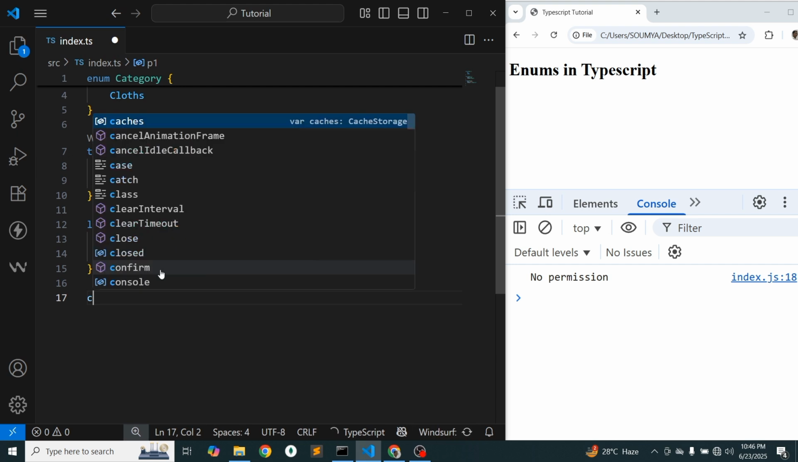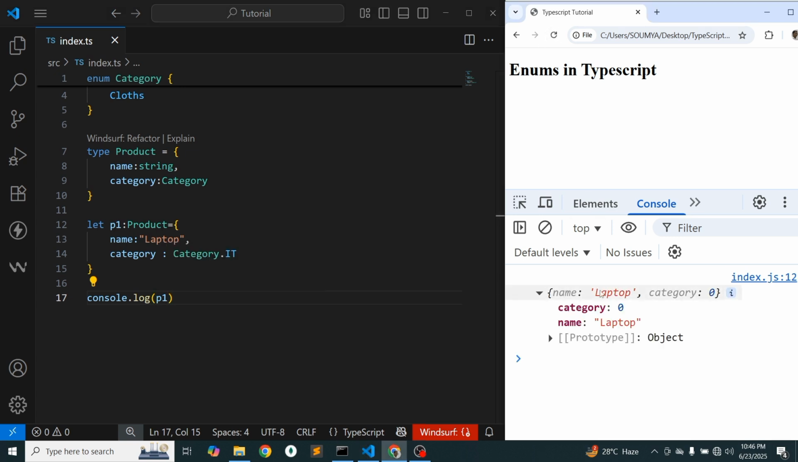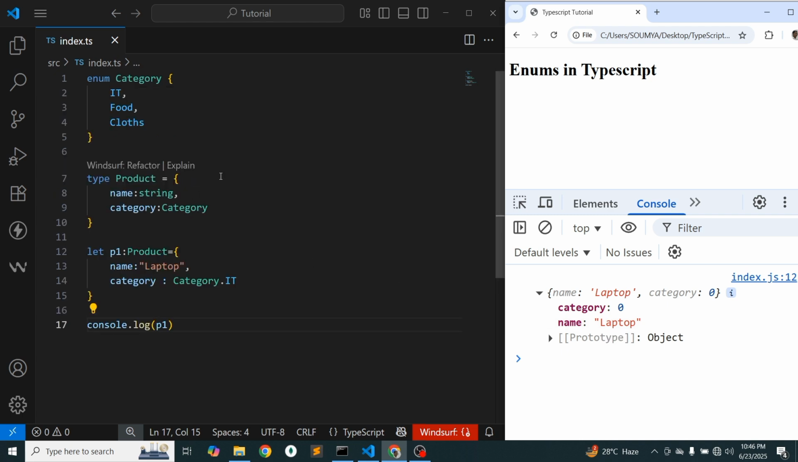So simply console.log and here write p1. So you can get access of those things. So here it shows category 0 and this is the laptop. Actually the first thing is the index, so that's the reason it's appearing. And if you just pass the 0 here, you will get the value. So by using the index we can get the value, or using the value we can get the index, no problem on that. So this is all about the enum concept and the ways we can use enums in TypeScript.